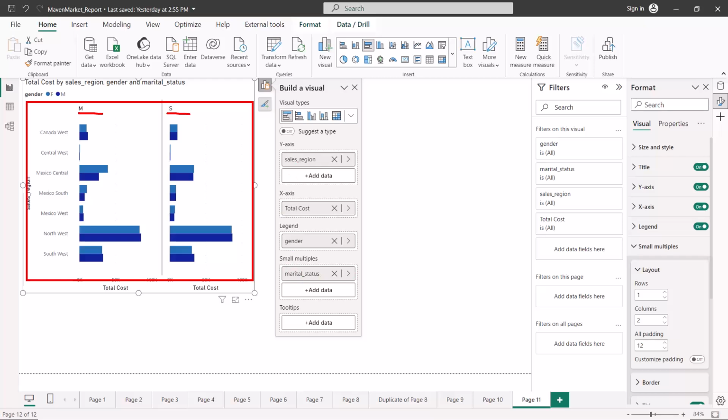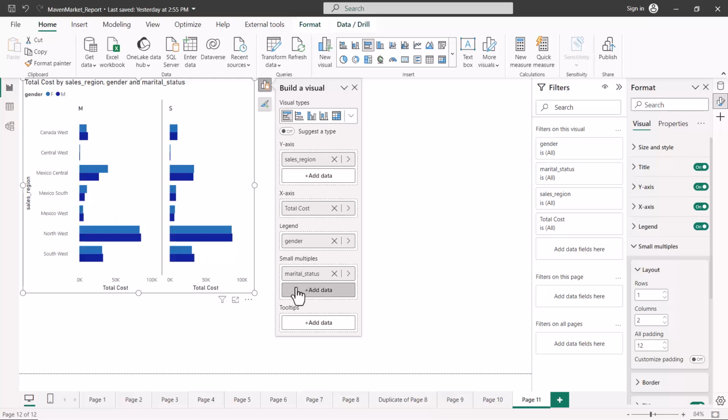So these are the four fields that are actually required to build any visualization, and this is the maximum that you can see inside a bar chart or a clustered bar chart that I have made right now. So the last area here is the tooltips area.